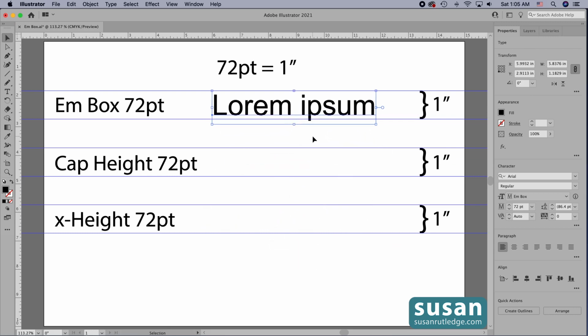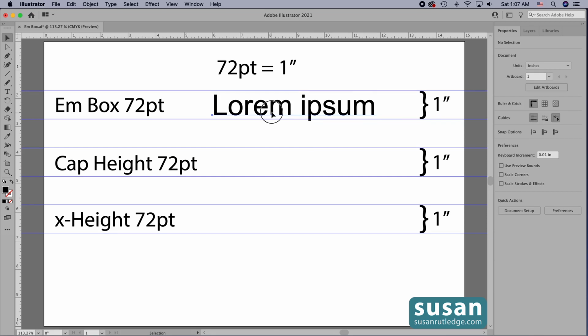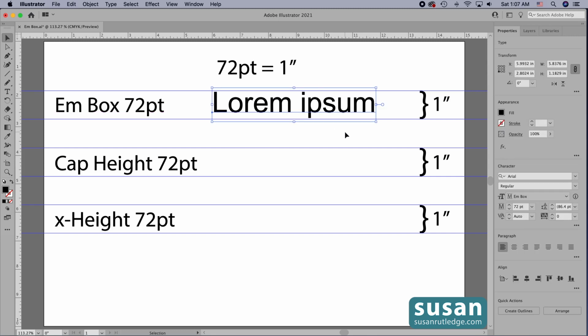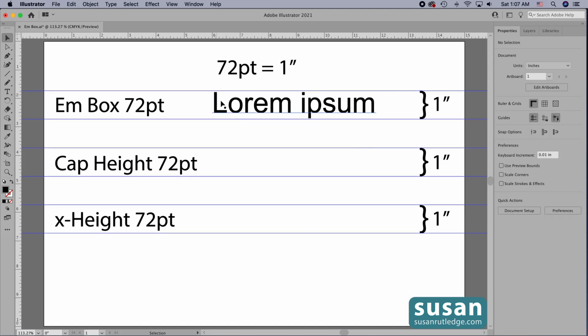Now what we notice right away is that the text is not a full 1 inch high, and that was initially surprising to me. But what I've learned is that when a font is created, it's measured from the top of the highest capital letter to the lowest part of the lowercase letter, and the space between those two points is actually what the size of the font is. So your M box will be 72 points if the spread is 72 points.